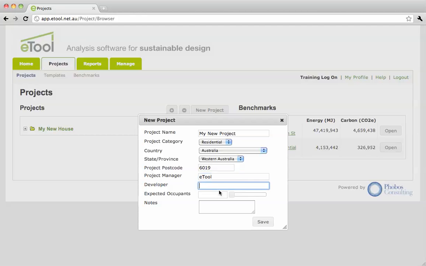And then pop in your project manager and developer. And then let's assume in this case, and we'll write this in the notes, that this is a development and we have 4 times 3 bedroom townhouses. So we're expecting total occupancy to average around about 10 people.